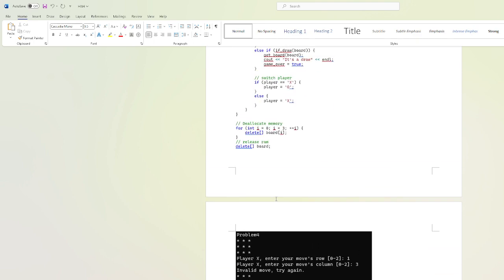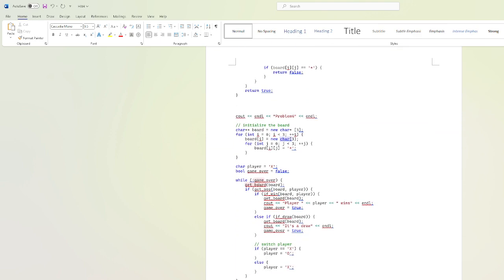So here is the main function for problem 4. We initialize the board and put all the stars right here, and then we got this one. For each player, we begin with cross, and then we have a variable called game over. It is false because the game has just begun. If there's a draw or if there's a win, it should be game over, so it will not be false. The loop will stop. So here we got a loop.